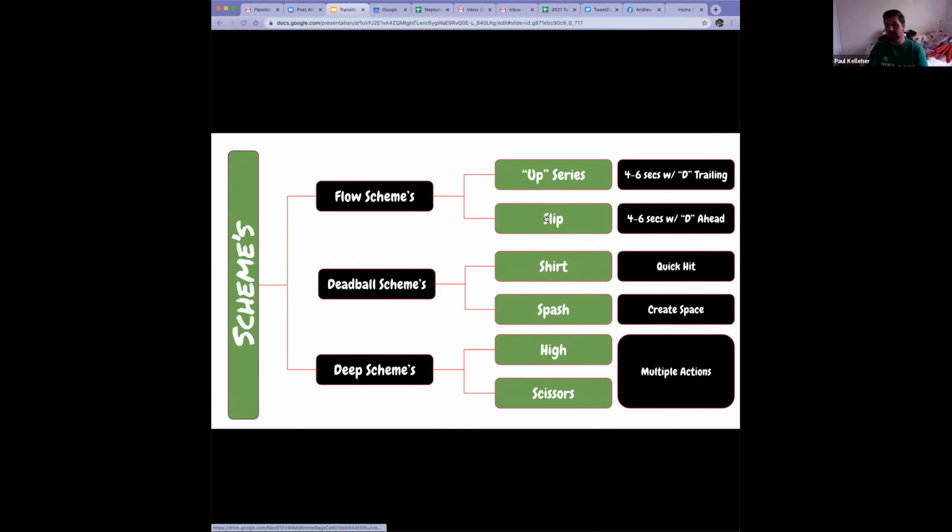We're going to show an old one here from the 2013 team. Again, we're trailing into it. The defense is ahead of us. We're just getting that slip screen. It's quite common now in the NCAA teams that they utilize it. We'll show a different scheme, a shirt scheme. So that's a dead ball scheme.